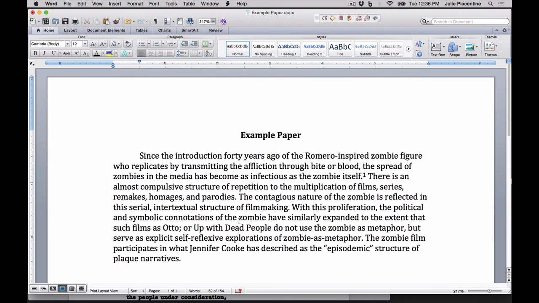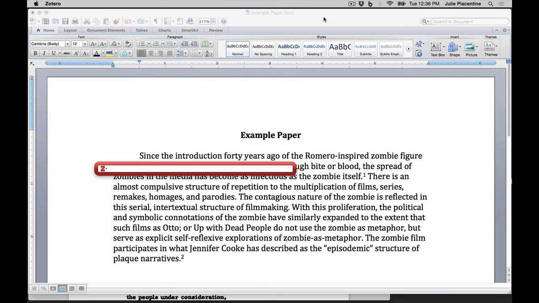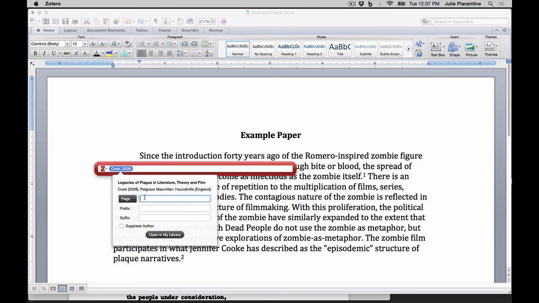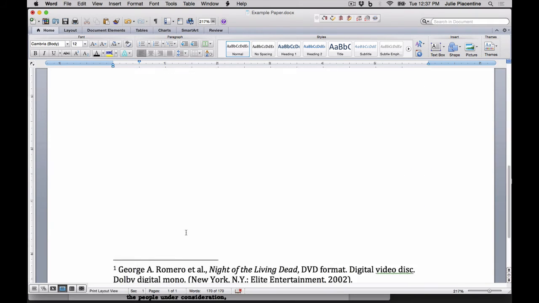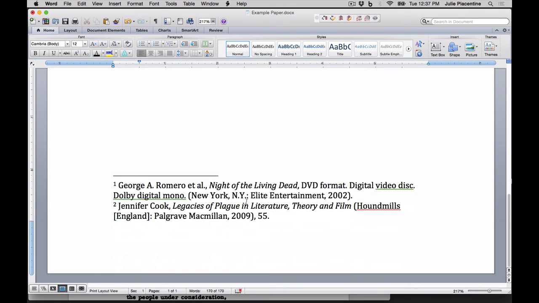Let's do that again. Here's another sentence which includes a citation. I'll put my cursor at the end of it, right where I want the footnote notation to appear, and again I'll click Insert Citation. This time I'll search for Cook, and I'll click on the citation to insert it, and then I can click on the citation in the search bar to add something like a page number. I'll click Return and click it again to send this information to my document. And again, Zotero inserts the citation.